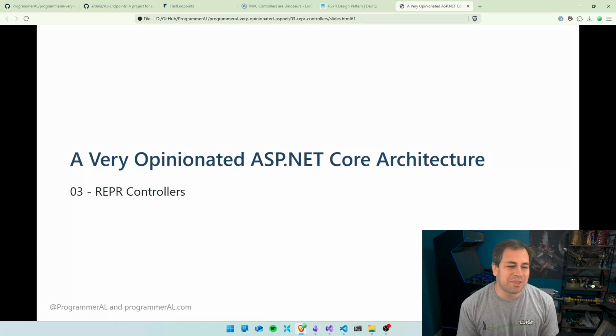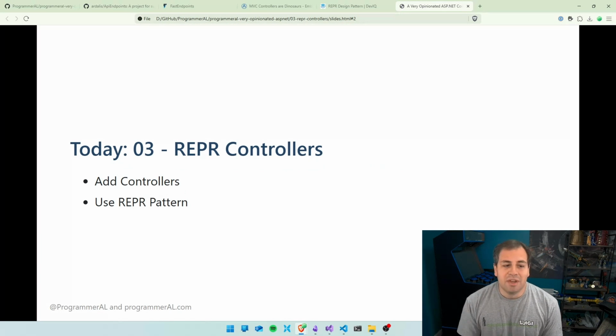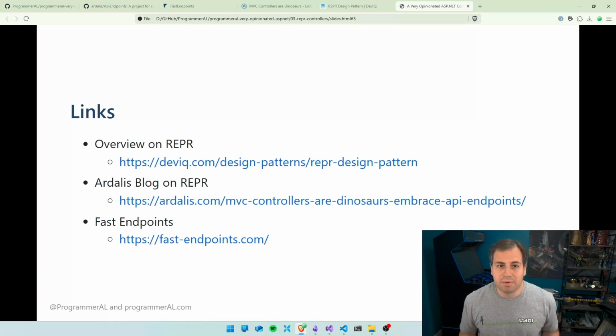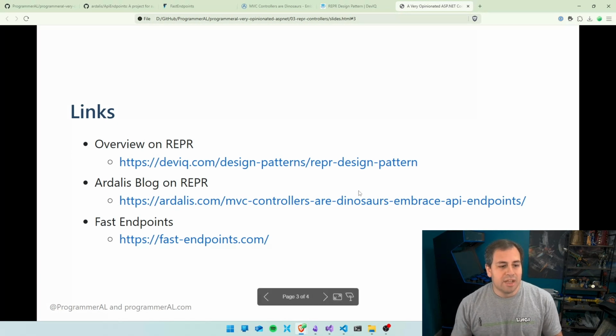This is video number 3, and we're talking about REPR controllers. So today we are going to add actual controllers to the project that we've been working on, and we're going to use the REPR pattern. If you're not familiar with the REPR pattern, there are a couple of links, and this concept.